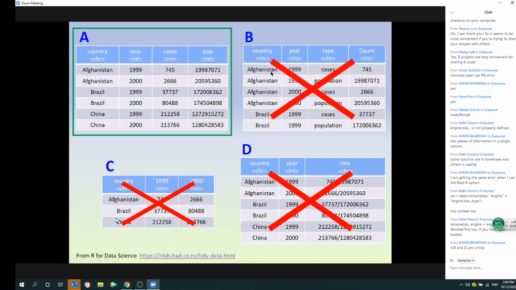And then we have this one. Every cell only has one value, and they belong to the same variable. And you have year here, it's separate, it's not in different columns. So this one is a good tidy data set.